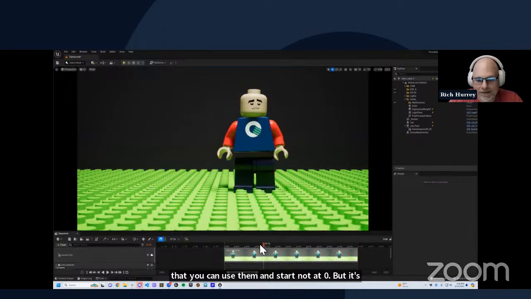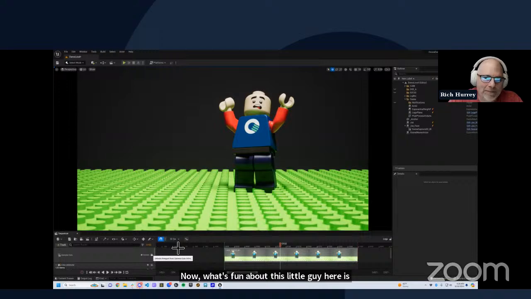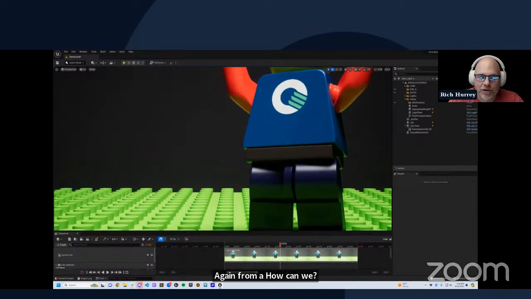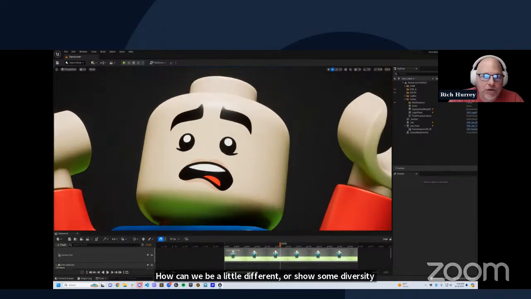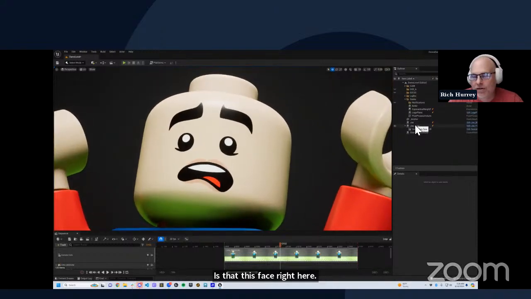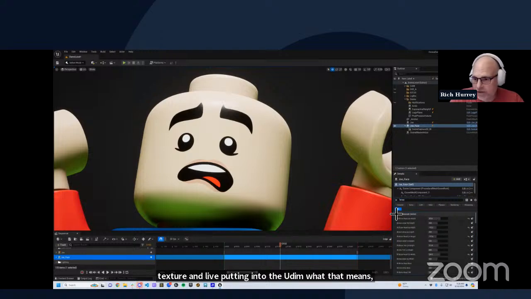Now, what's fun about this little guy here is, again, from a how can we be a little different or show some diversity, is that this face rig here is actually a 2D face rig, right? Or sorry, it's a 3D face rig that we are pushing into this 2D space. So we have a camera off to the side that's an orthographic camera that's rendering a texture and live putting it into the UDIM. What that means, though, is everything I can manipulate. It's still a 3D rig, right?